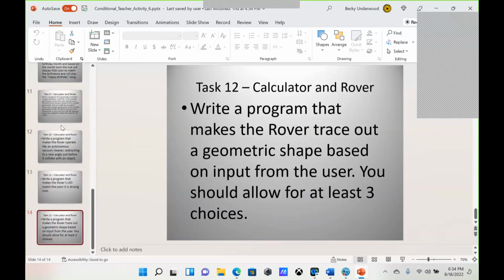But this one: write a program that makes the rover trace out a geometric shape based on input from the user. You should allow for at least 3 choices. So this one, you could actually say, you're going to do this on the rover, but I want you to start out on your turtle. And so that's what I want to actually play with right now, the turtle.